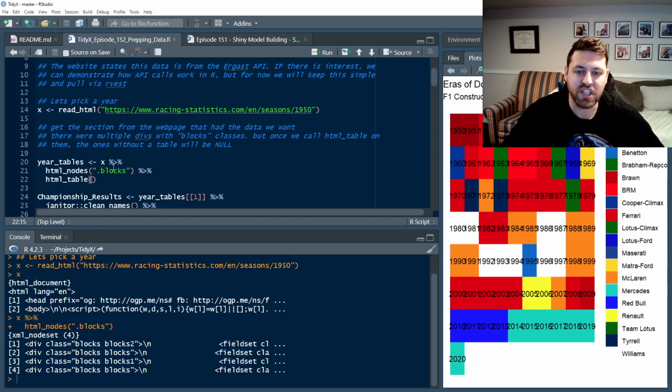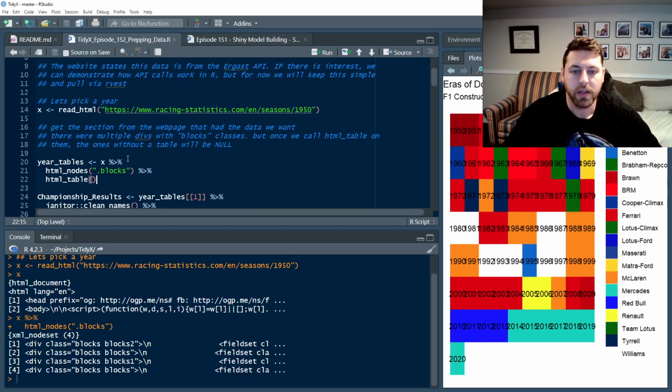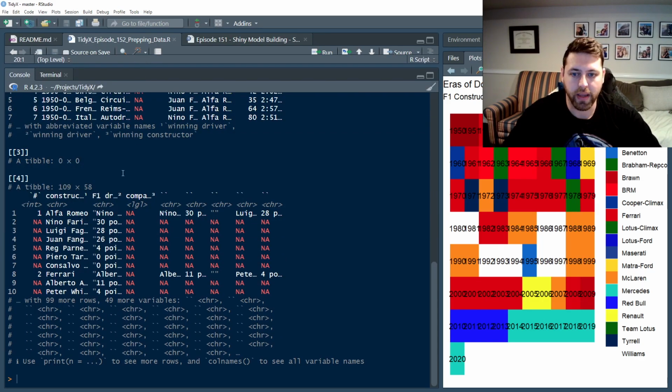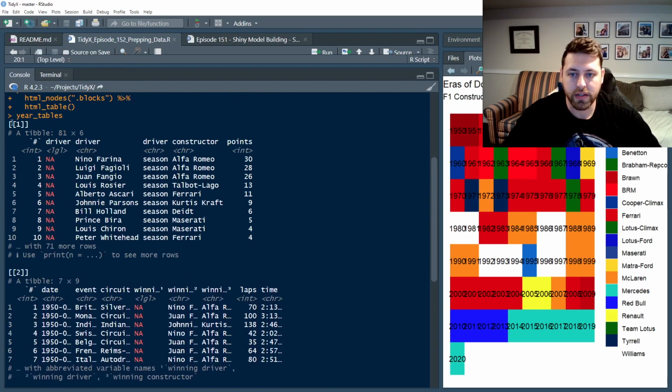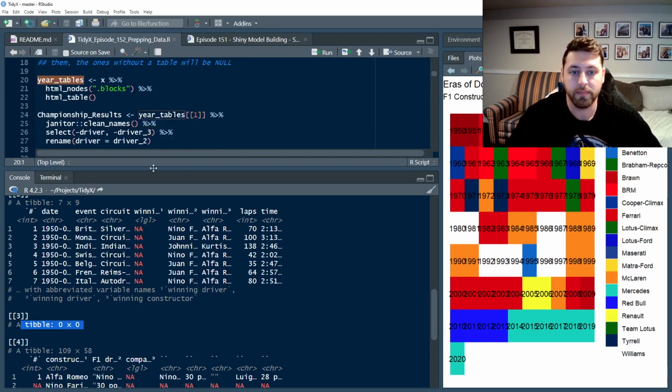Next, we're going to call HTML table, which is going to pull out the table elements out of each one of those blocks and store it in a list. So now we can run that. And now we end up with year tables, and we have now a list of 4 entries. There's 4 tables technically, but that third entry did not have a table in it. So it's a table of size 0, or 0 rows and 0 columns.